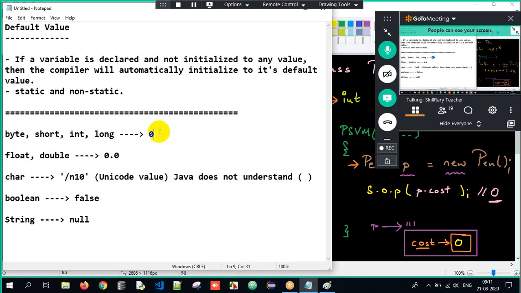So for the non-decimal numeric value, what is the default value? 0. Very good. Similarly, for float and double, since they store decimal numeric values, the default value is 0.0. And char I'll talk about shortly. Boolean is either true or false, but the default value is false here. You might go wrong here. You might say true. No, it's false. And for String, it is null. Sir, what is it for char, sir?